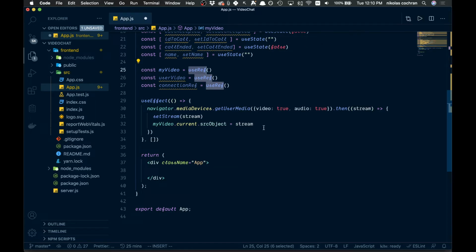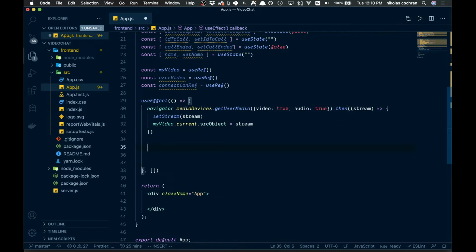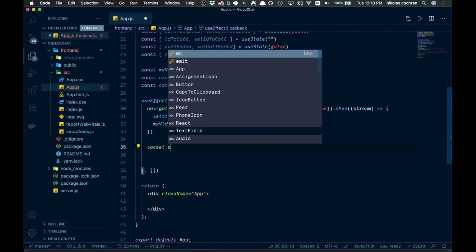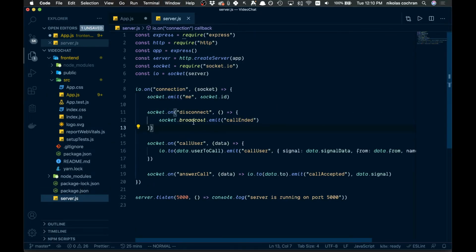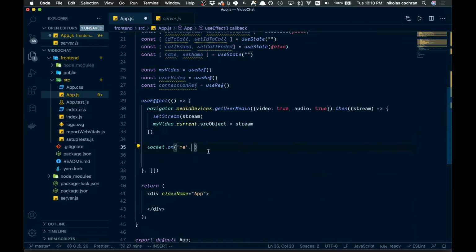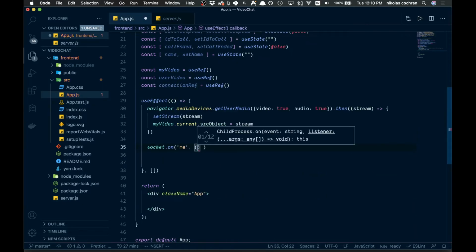So that's looking good. Now below this, let's give ourselves a little more room to work with, and let's say socket.on, and we'll pass in me, which if you remember, let's look at our backend again. This is our first socket.emit right here. It's going to emit our socket ID. So let's pass in me there, and then that will be the ID.